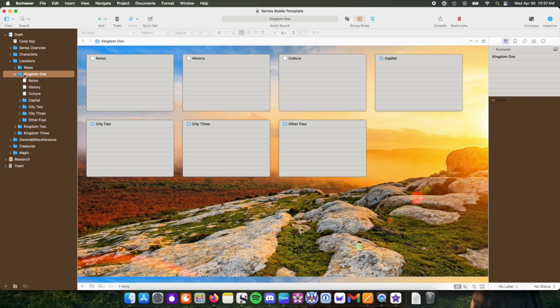And I will just click into one of these kingdoms so that you can see my categories. I have notes, history, and culture. Now, in my 2 series guides that exist, I actually only have culture for one of them and notes for the other. But I do think splitting it into all 3 would be very helpful, and I may go back and do that.